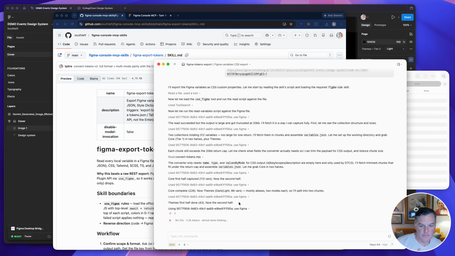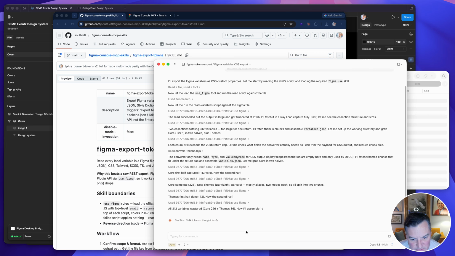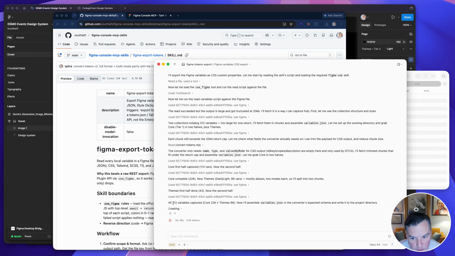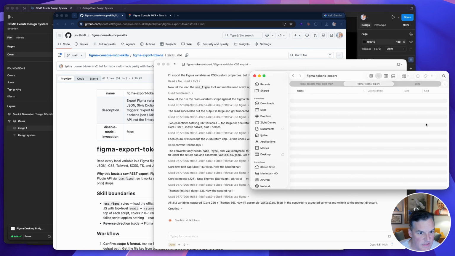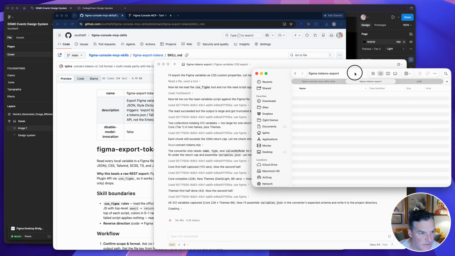So, let's see. All right, all 312 variables captured. Core, we already went through this. So now it's going to start to assemble. This is when you start to see these files come together in here. So this is the directory, the blank directory that this Claude Code session is running within.